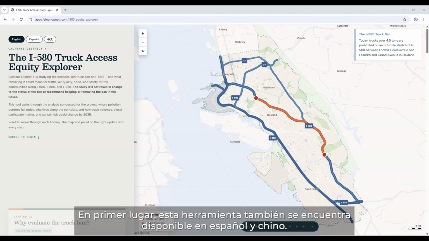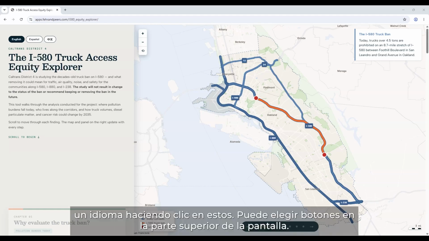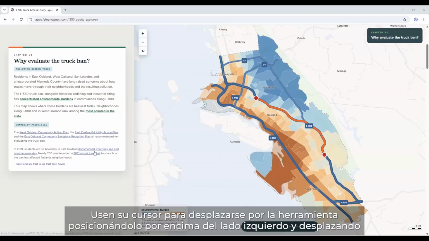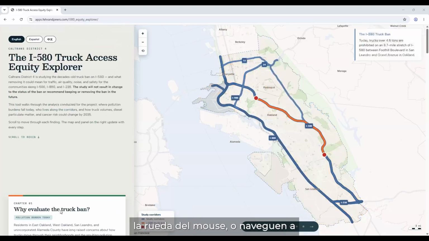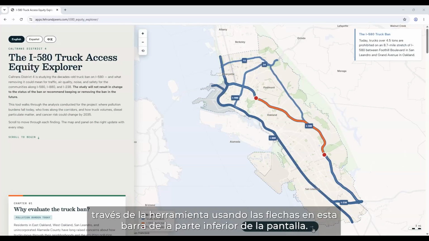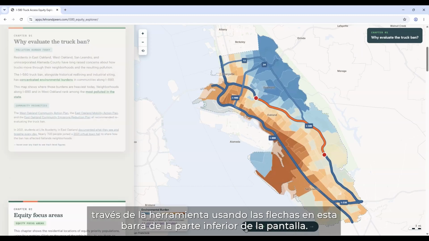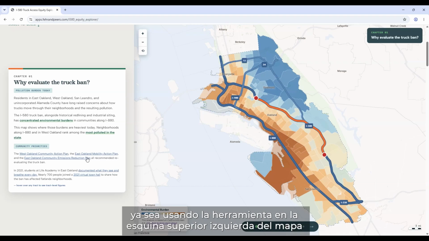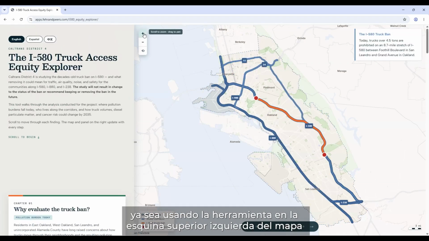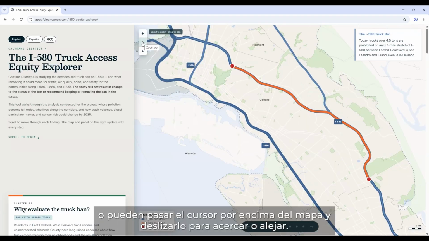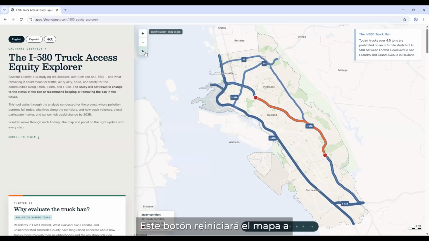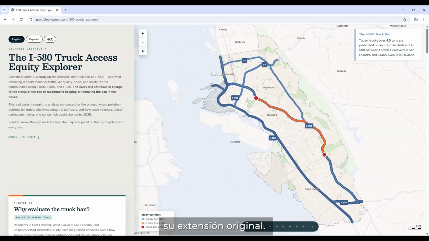I also wanted to provide some pointers on how to navigate the tool. First, the tool is also available in Spanish and Chinese. You can choose a language by clicking on these buttons in the top of the screen. Use your cursor to scroll through the tool by hovering over the left-hand side and scrolling, or navigate through the tool using the arrow bars on this bar at the bottom of the screen. You can also zoom in and out on the map, either using the tool in the top left corner of the map, or you can hover over the map and scroll in and scroll out. This button will reset the map to its original extent.